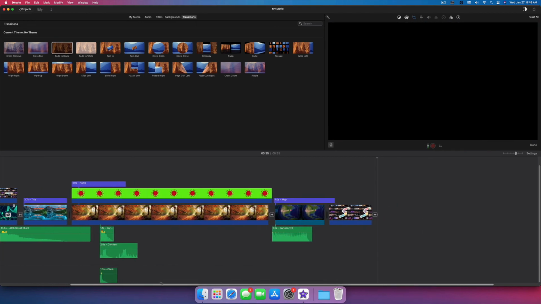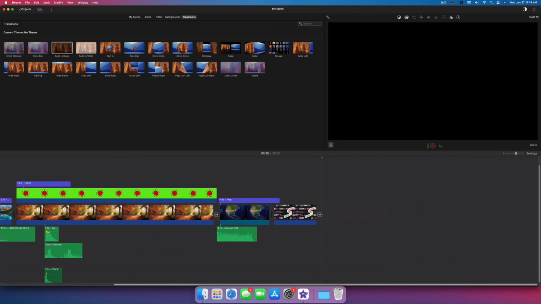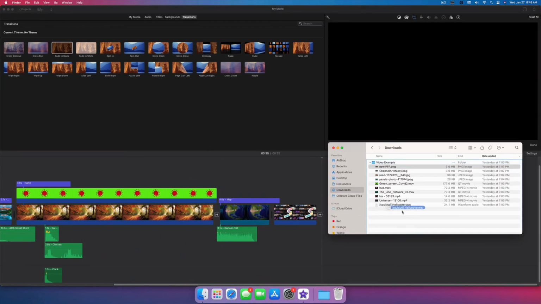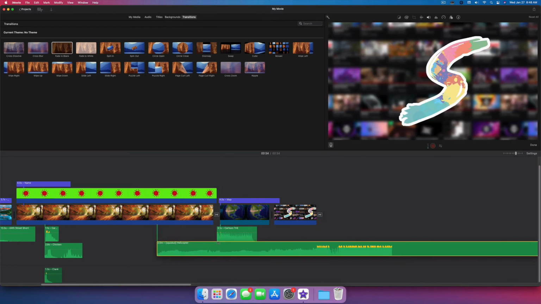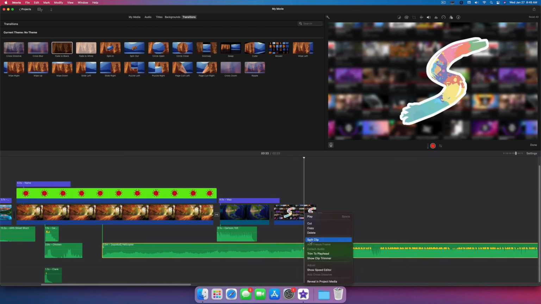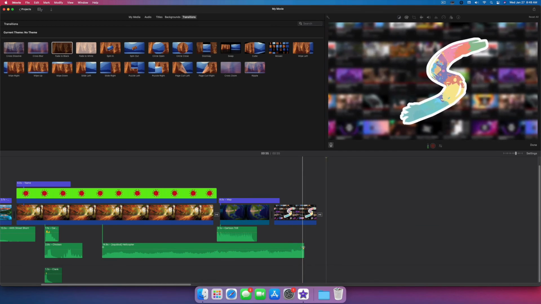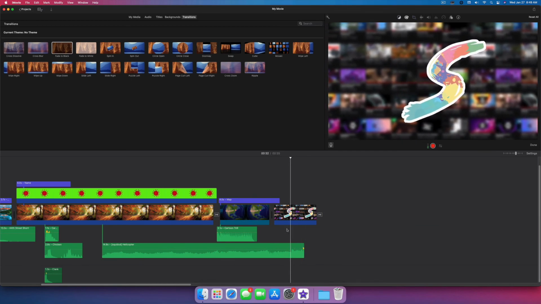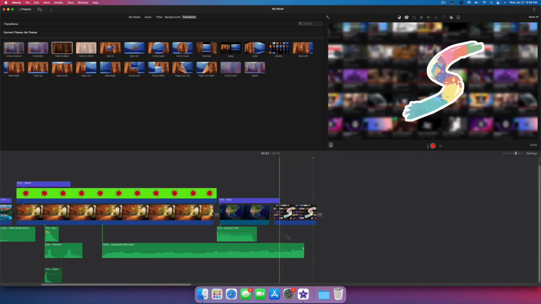You can also add fades to audio. So let's say, for example, we wanted to take my song and drag it in. So I'm just going to drag it here, and then I'm going to split it right here. So if I say split clip, and then delete this portion. But let's say I don't want it to end abruptly like this. I want it to actually fade out.